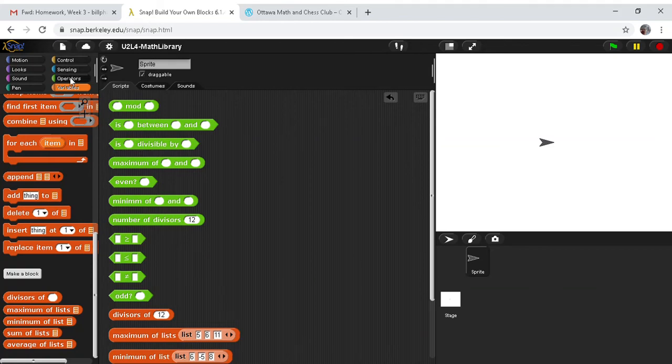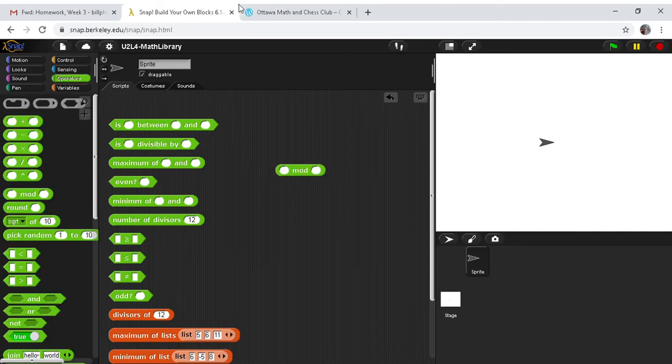Welcome to session 10 coding, and today we're going through the math library that I made. First we have the mod block, which is already in the operators palette. We can write 17 and 5 here, and we get 2, because 17 divided by 5 has a remainder of 2.